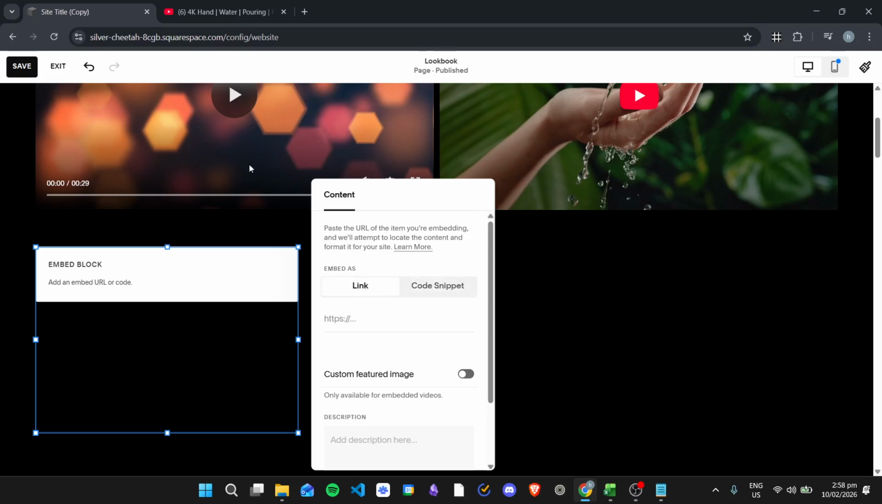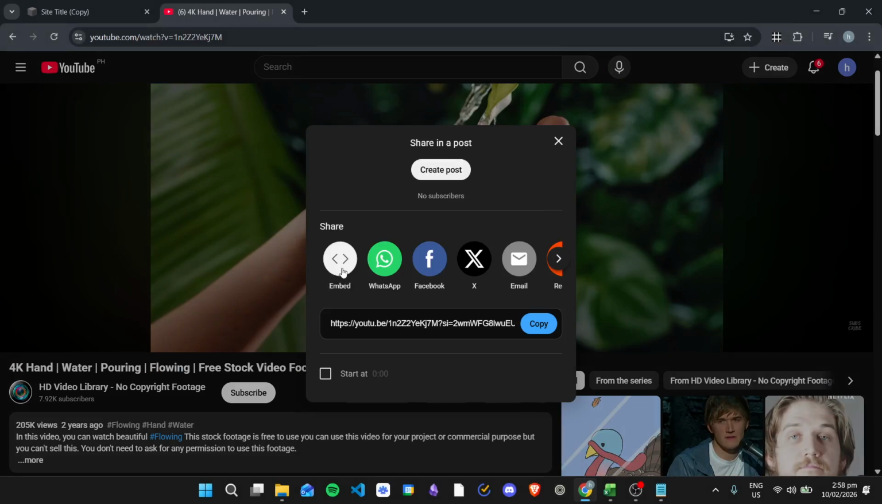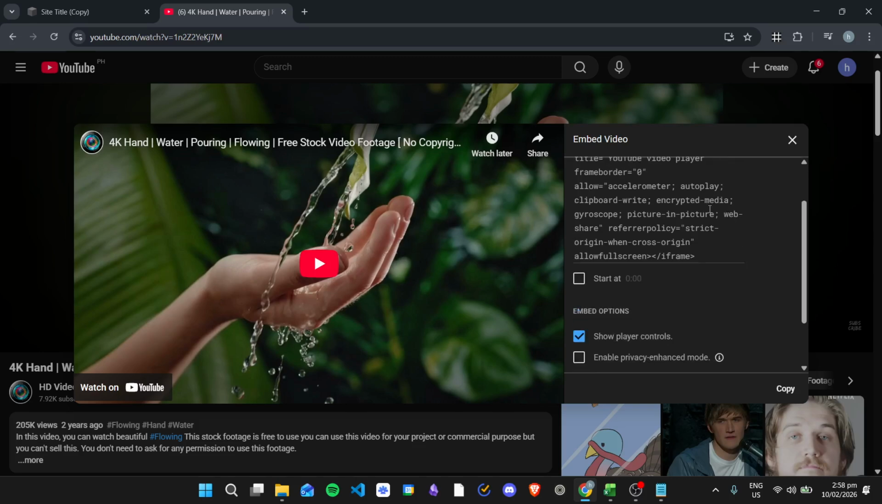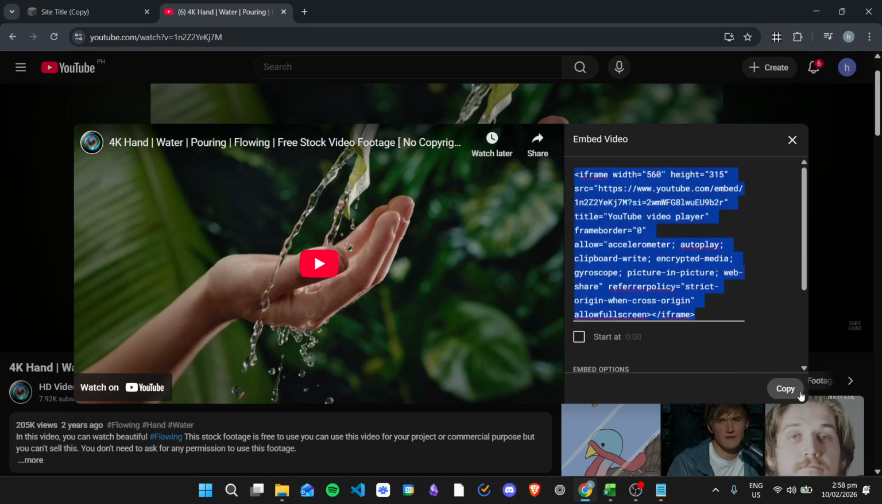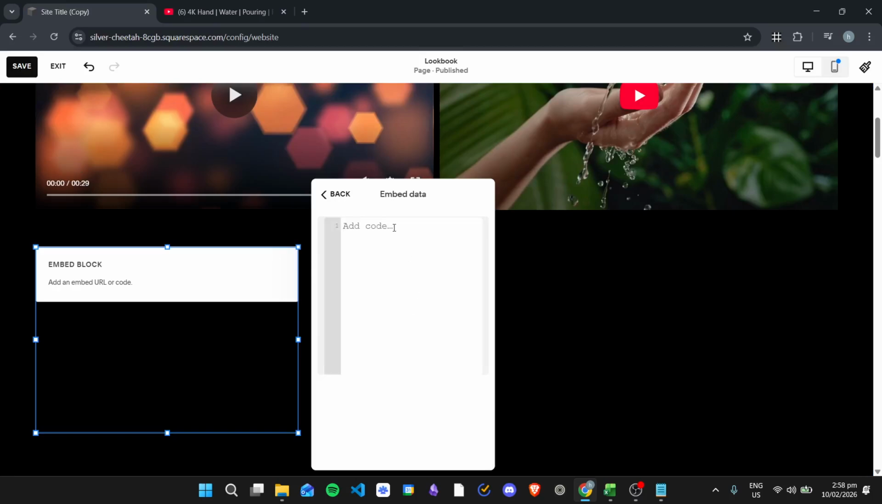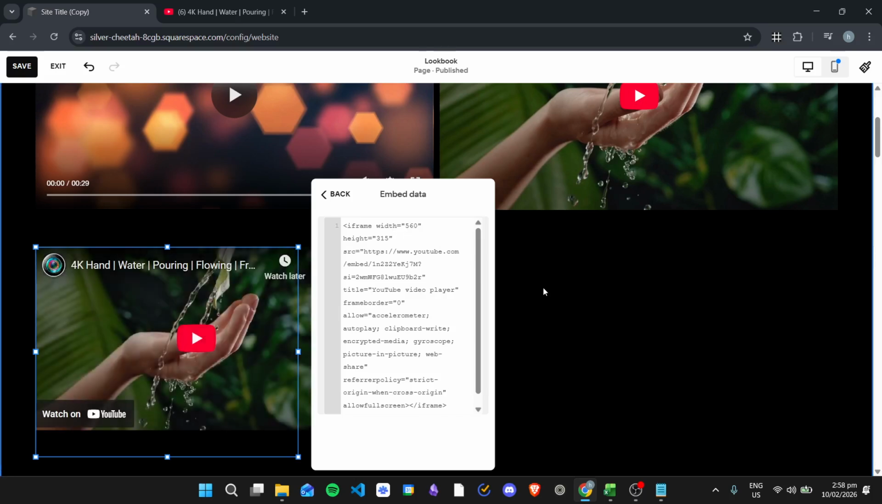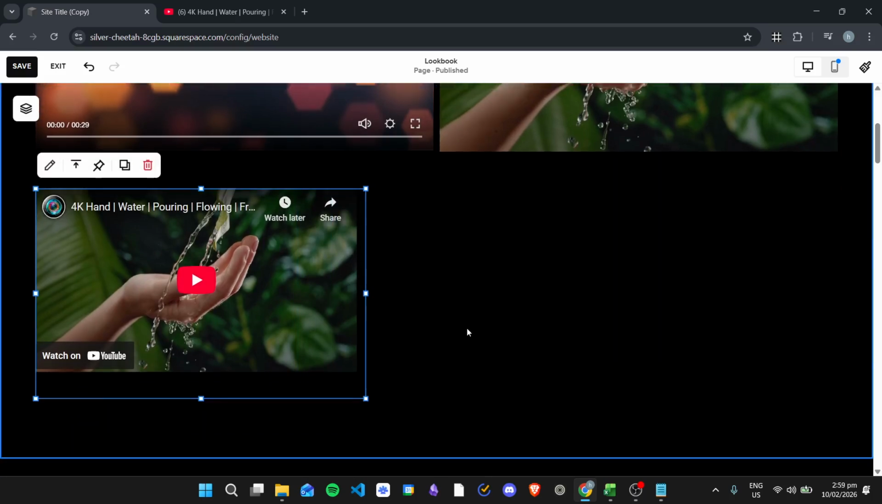So if you want to use the link, you can go ahead, copy the link of a YouTube video and then paste it right here. But if you want to use the code snippet, we can just go back to the YouTube video, then we can click share, and then we can see embed right here. We can click on that, and then we will have the embed HTML code right here. So we can just copy this code right here, go back to our Squarespace, click embed data, then we can paste the embed code right here. And then now we have our embed block right here with a video.